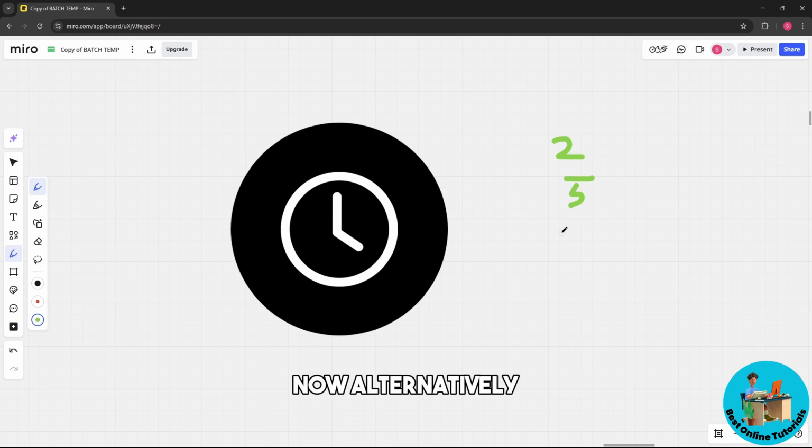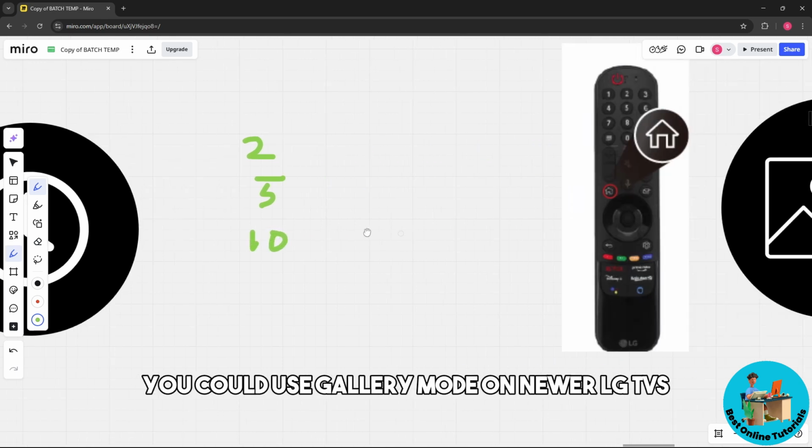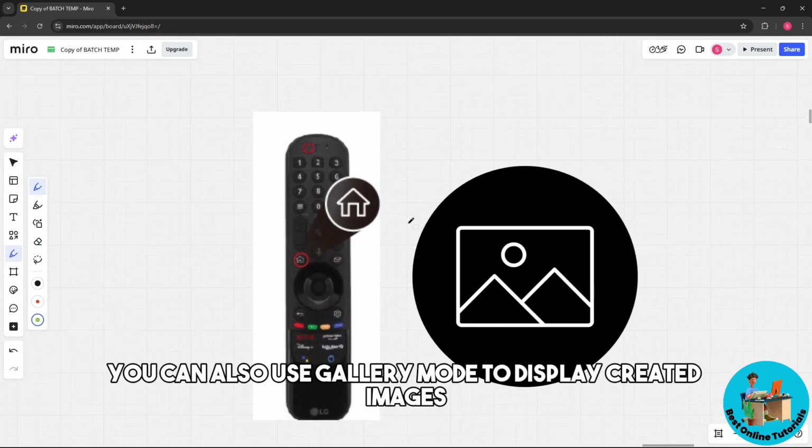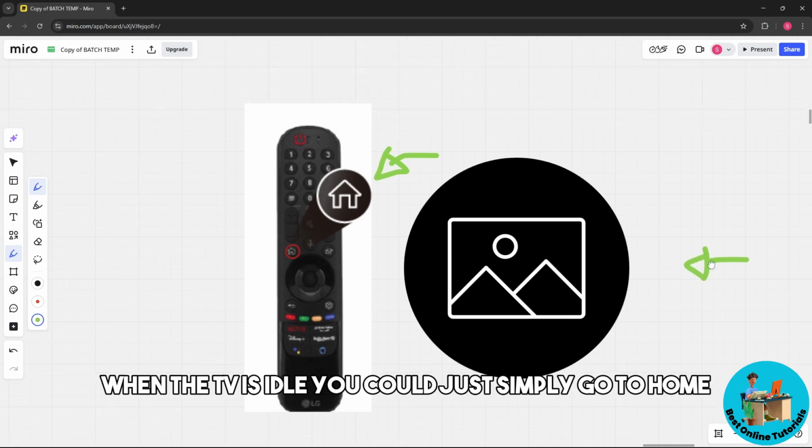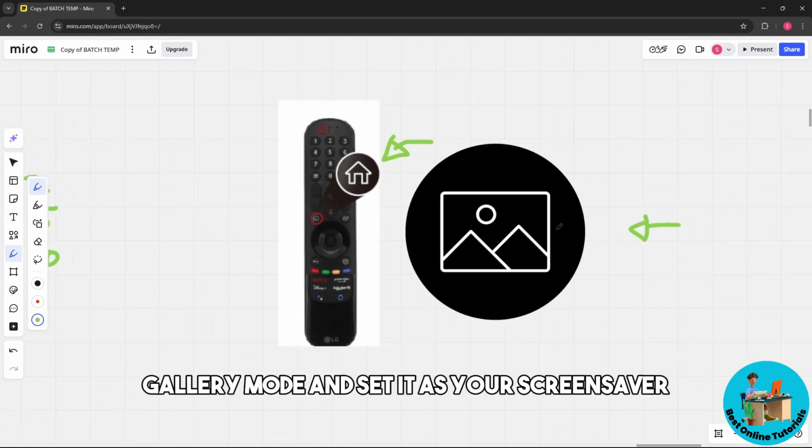And now, alternatively, you could use gallery mode. On newer LG TVs, you can also use gallery mode to display curated images when the TV is idle. You can just simply go to home, gallery mode, and set it as your screensaver.